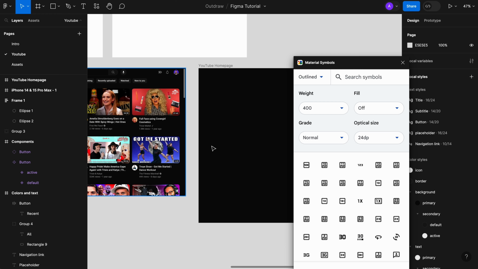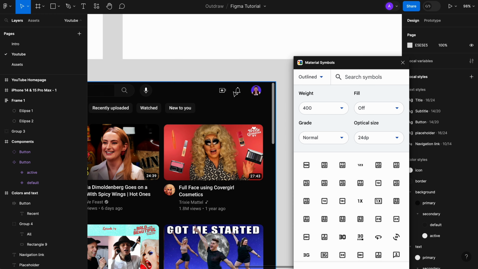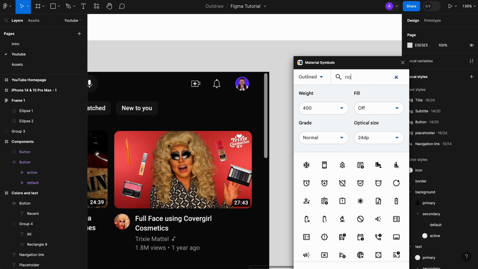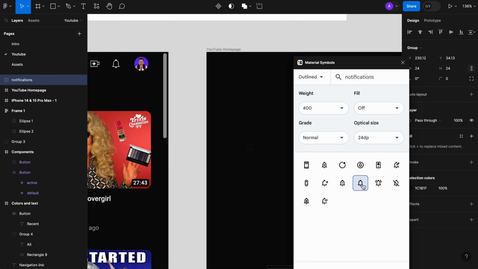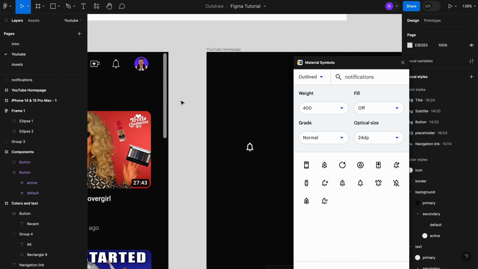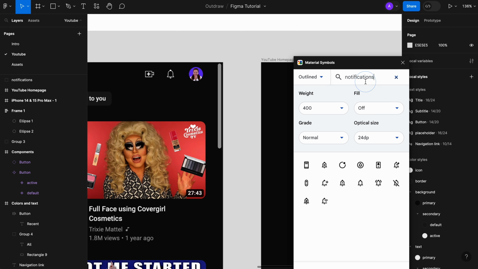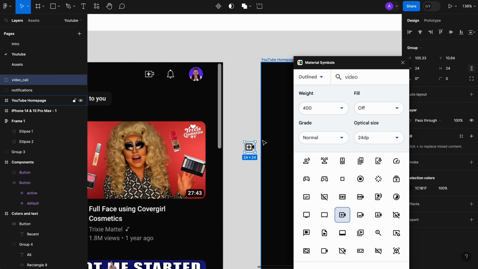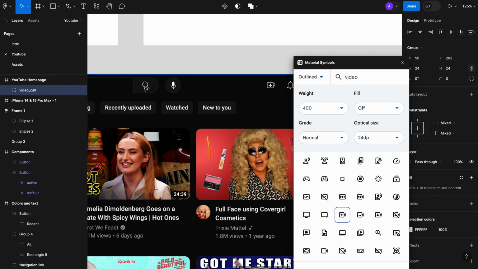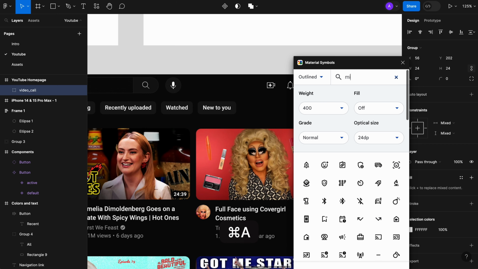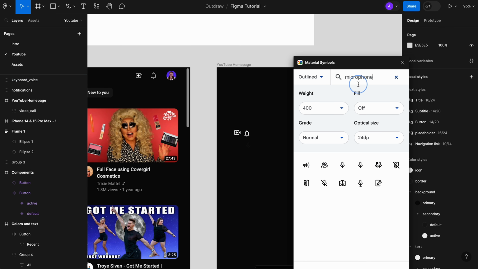So let's take a look at what we need to search for. We definitely need notifications, and it would be just a simple bell. Let's change the color of it so that we can see it. It's not exactly the same, but I think we can go with this one. Then we have the video. Here it is. So we click and it appears on our canvas. Another icon would be the microphone icon and search icon. Microphone and search.